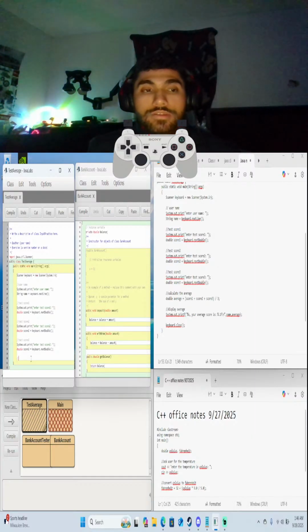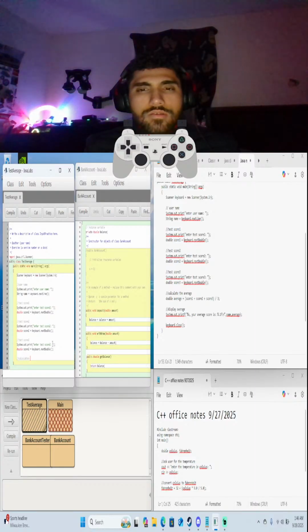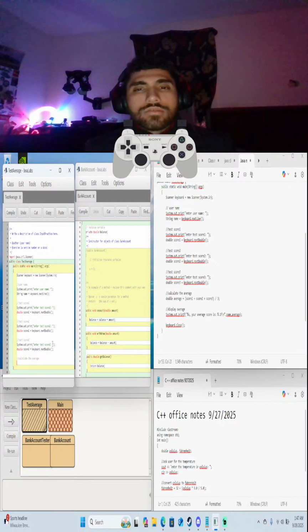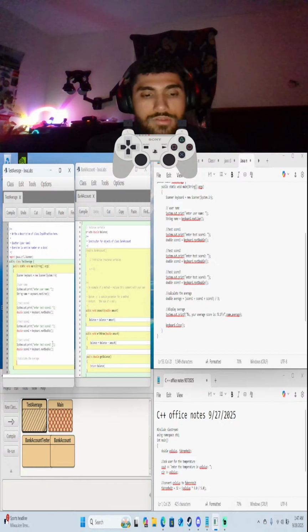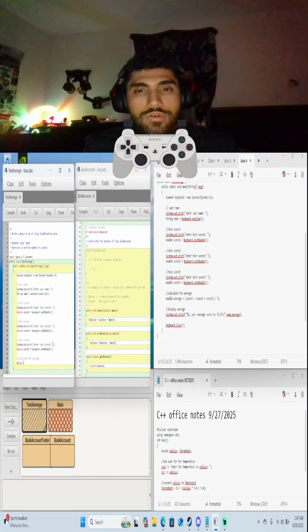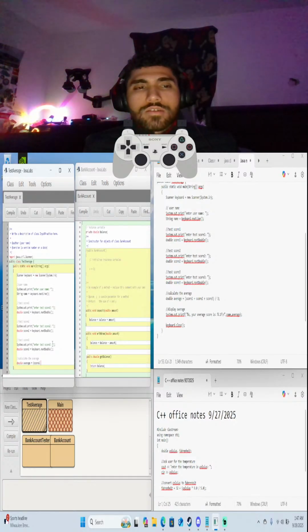Now we're about to do the double slash calculations. Calculate the average. So here we're going to use the variable double average space equals space parentheses score 1 plus sign. So okay, let's start from the beginning.